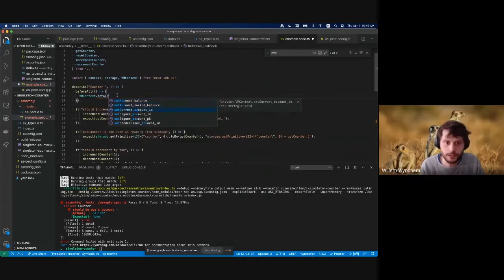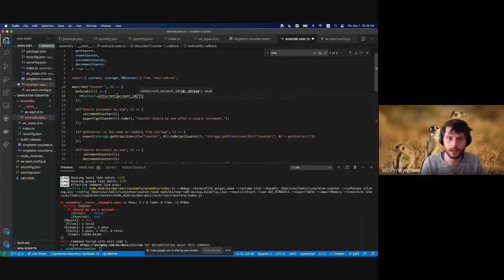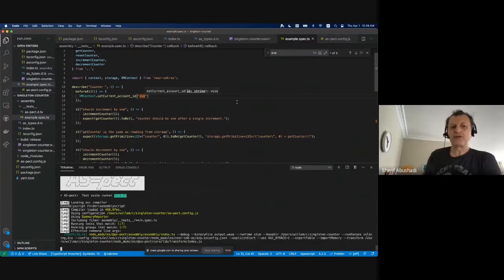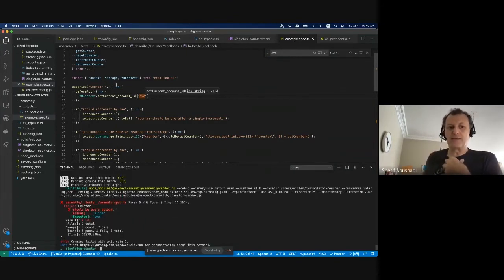Current account ID. All right. I think so. Then this one I can just set as Eve, and then hopefully when we rerun this, it will work. And all you're saying there is that inside this unit test, when the contract is running, the contract believes that its name is Eve. That's what you're doing here, right?